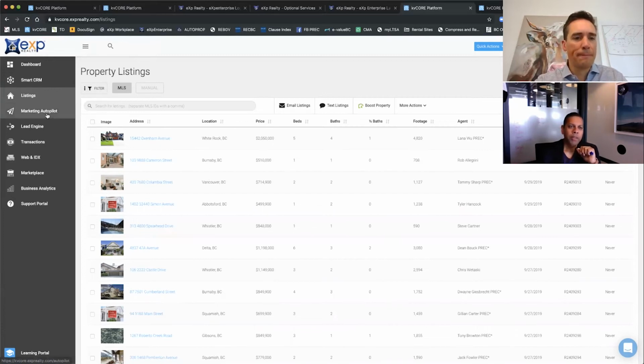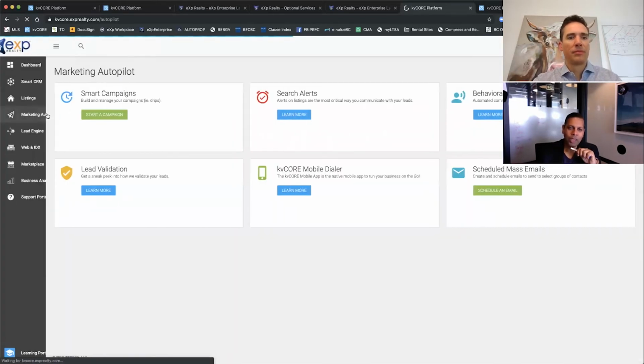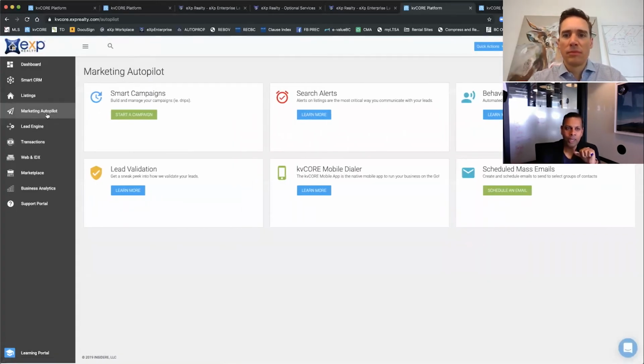Okay. The marketing autopilot tab, this is a phenomenal tab. It'll be just as important as the lead engine tab, to be totally honest. This is where you find your campaigns, and I'm going to take you through campaigns a little bit later. Then there's other things like the mobile dialer that you can use if you want to send out mass emails. The behavioral alerts, or as we've dubbed it, the AI, that's all located here.